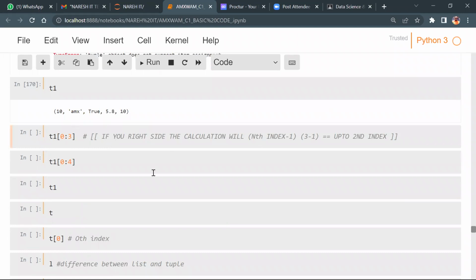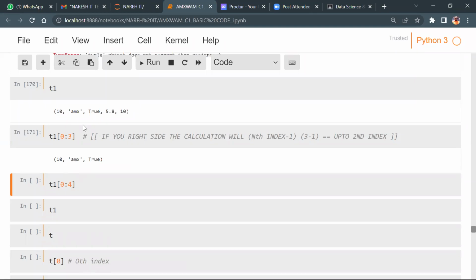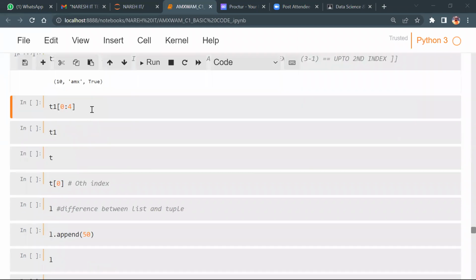10mx true, right? 10 to 5.0, third index. Let's check this. Let's run this one. 10mx true because third becomes 3 minus 1, which is 2. 0, 1, 2, right? So we got the output. Correct or not? Agree? Let's close this one.